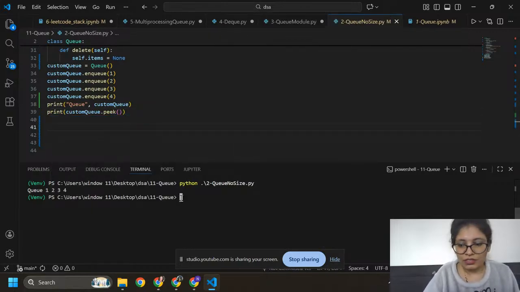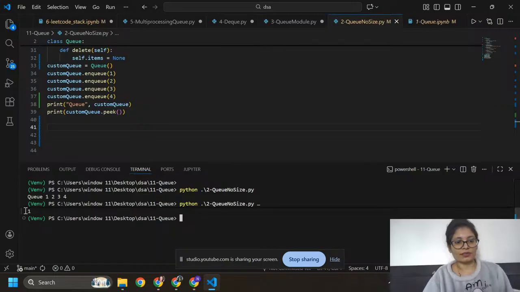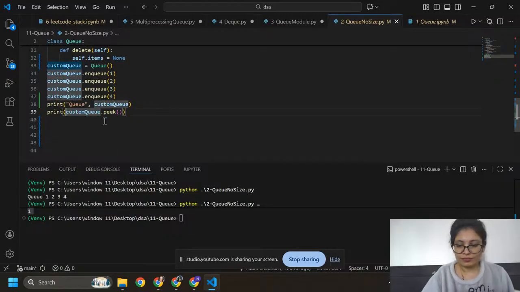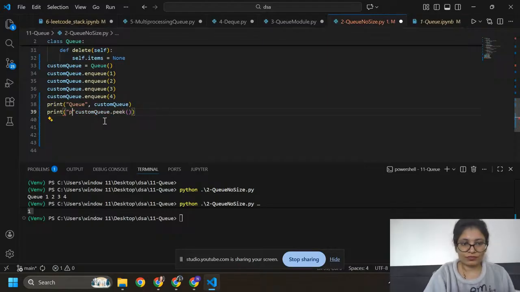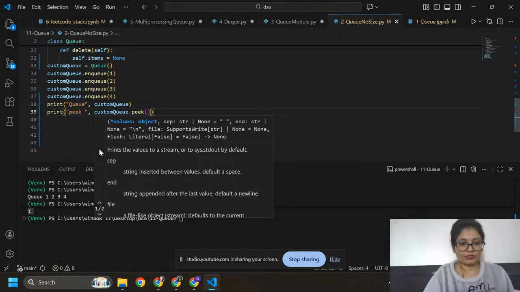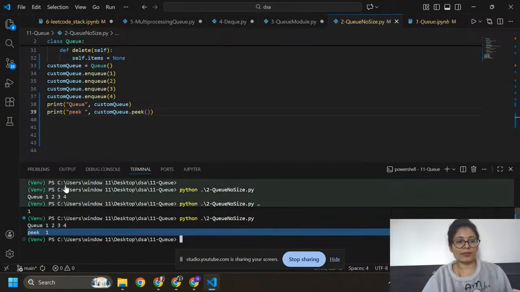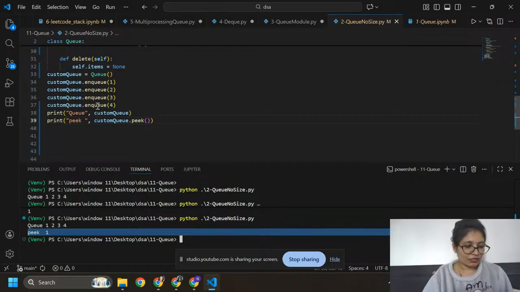So I am going to run this. I got 1, that is our first element, or you can say peak element. Peak means it will give you the top element. So this is our queue, and the first element is the peak. Peak means top element.